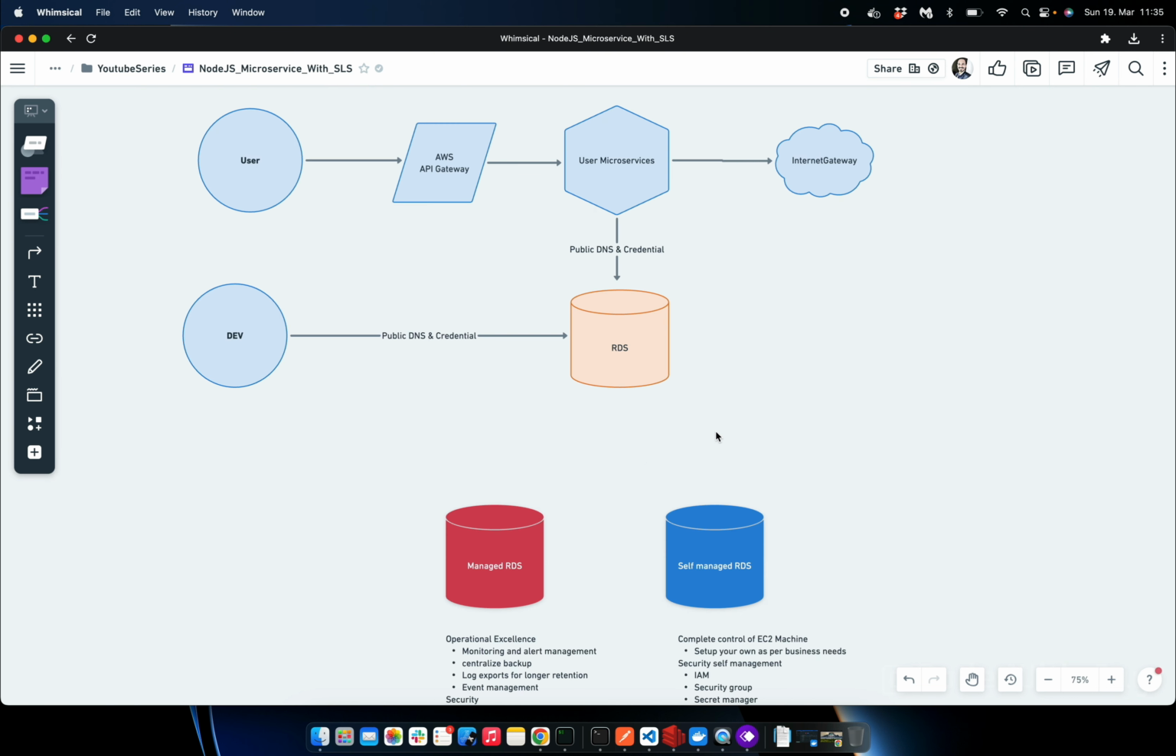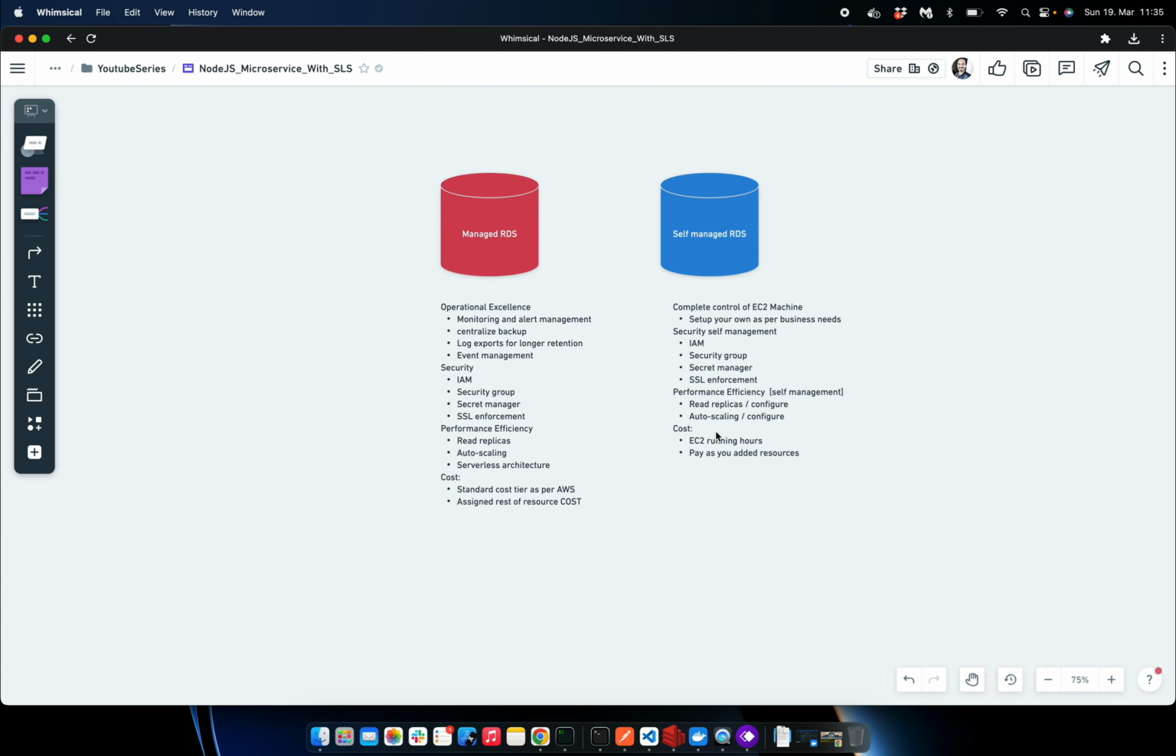What database options are available in AWS? AWS supports all the major databases, right? So in our case, we are going to use PostgreSQL. By selecting PostgreSQL, you have two choices. In AWS, we have a managed RDS, and another is you can go with a self-managed RDS, right? So let's discuss one by one.